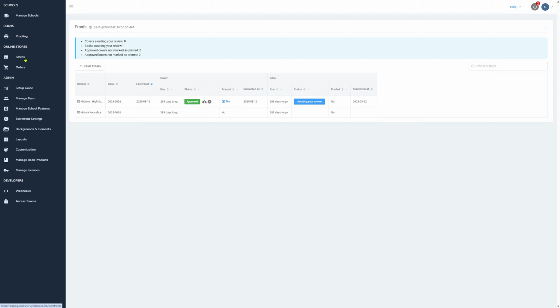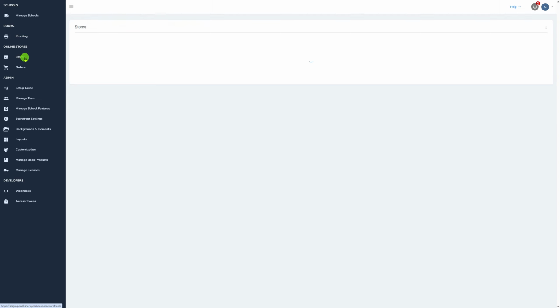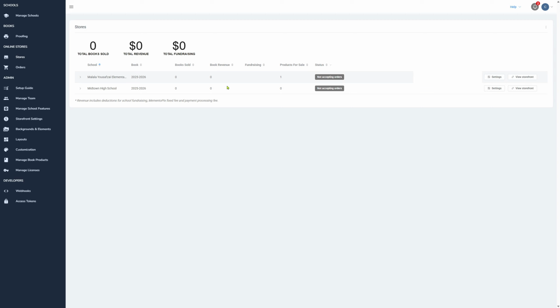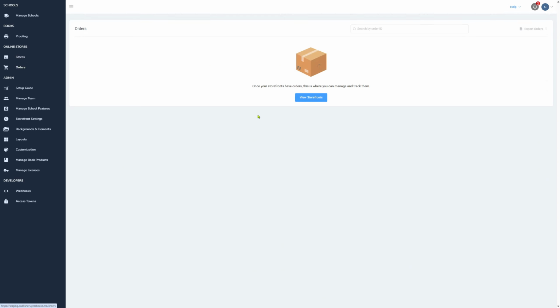This section has two main parts. The first is stores, where you set up a storefront for your school. There are plenty of customization options to give schools the best shopping experience possible. The second is orders, where you can view all individual transactions. Again, depending on your permissions, or if your studio uses another storefront system, this section might not be available to you.